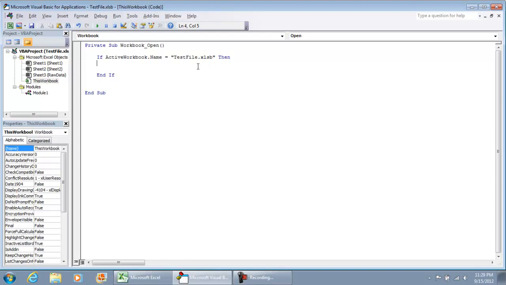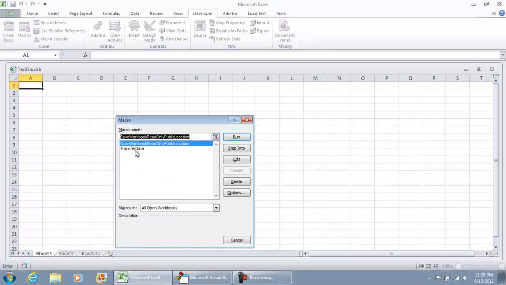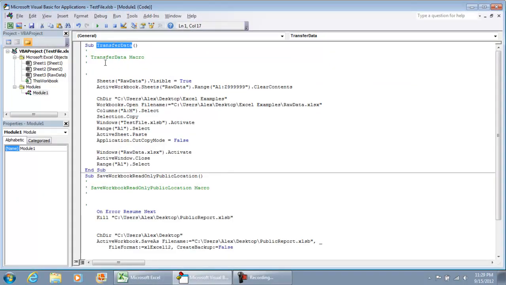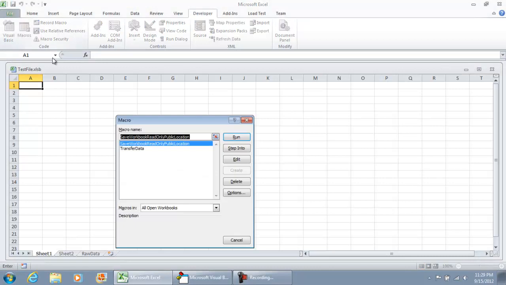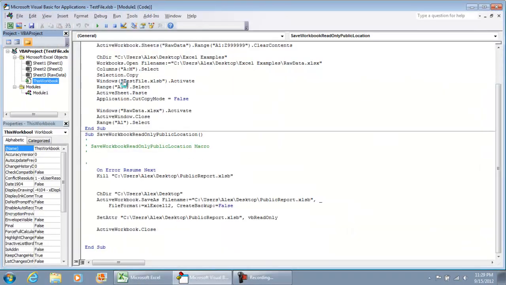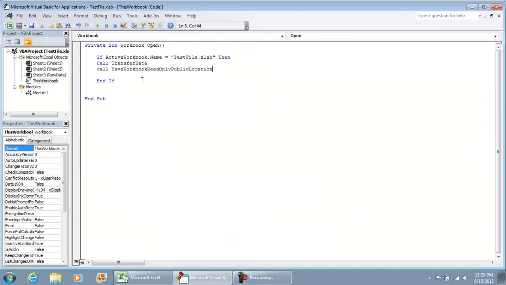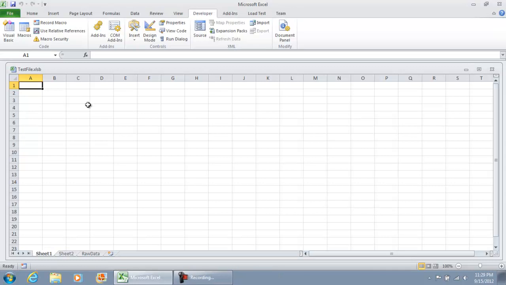So let's go on and put this code all together. The first thing that we're going to want to do is transfer the data. So we're going to run this macro. It's going to do call transfer data. And then we're going to call the other macro. I'm just going to copy it here, go back to this workbook. Call save workbook read only public location. And I'm going to go on and just save this, and I'm going to close it out.